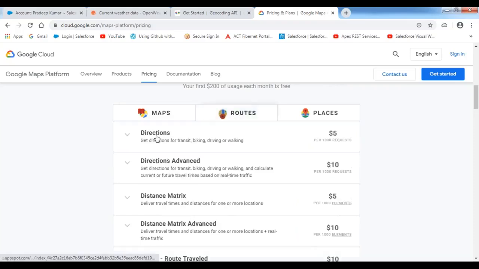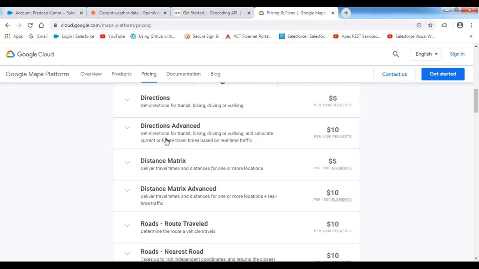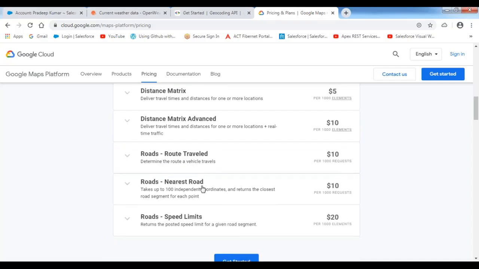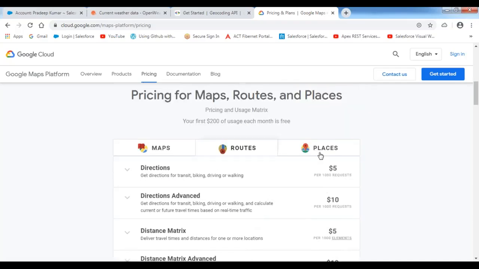When you go to the routes, only for the directions they are charging $5. And the directions advanced, like when I get directions for transit, biking, driving or walking at that time. So advanced directions information, distance matrix here, and then roads information, nearest roads also, speed limits also. Like that, they're charging different prices for different information.